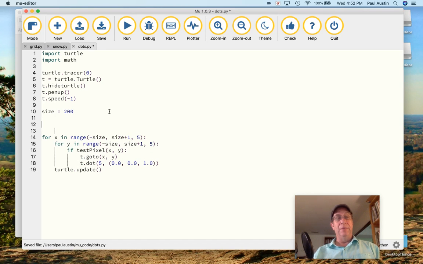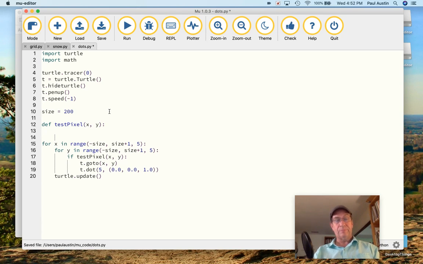And now we'll go ahead and make the function, define test pixel, x, y. And for our first picture, we'll do a circle. So if the pixel is within a certain radius of the origin, we'll turn it on. If it's not, we'll ignore it. So radius equal to x squared, and I'll just do x times x plus y squared.